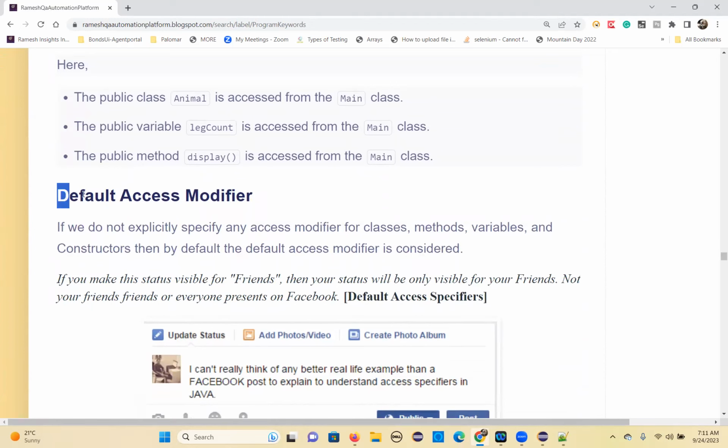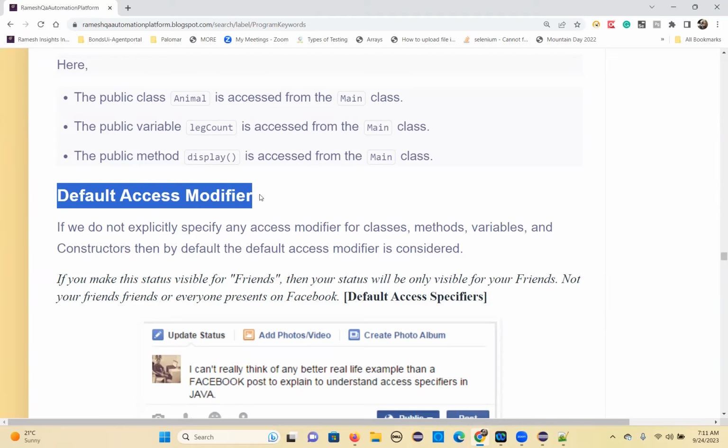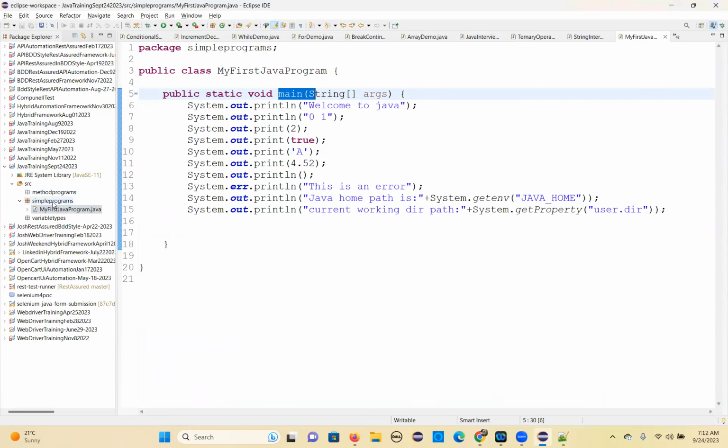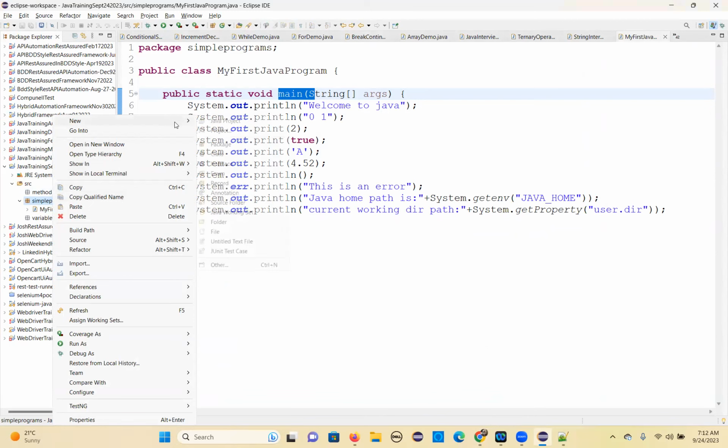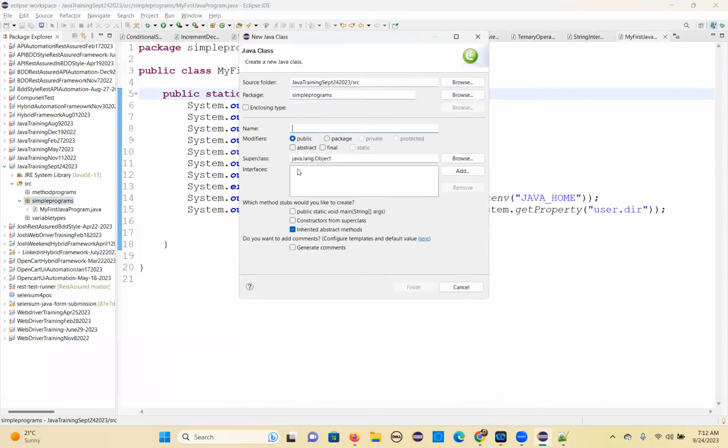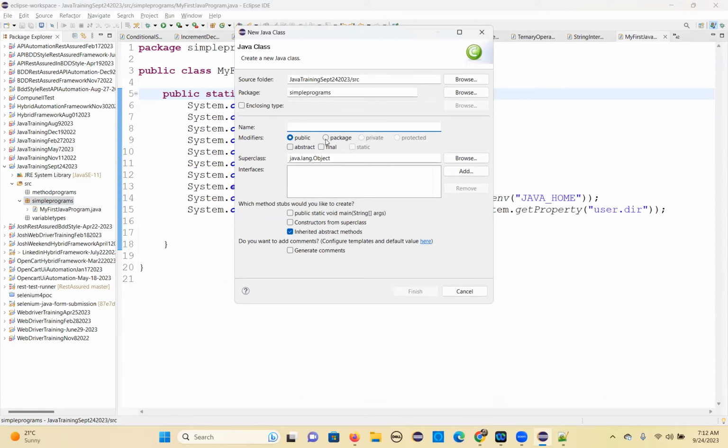The second access modifier is the default access modifier. Default means if you don't use any access modifier for classes, methods, variables, and constructors, then by default that is called the default access modifier. So how do you create a default? Just go here, right click on the package, new class. I'm creating a default class. Just check the package checkbox.